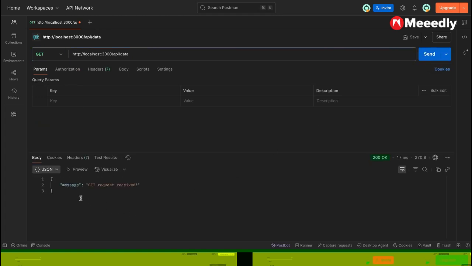You should see a response like this: message GET request received, and the status will say 200 OK, which means everything has worked perfectly. Now let's test the post route to send some data.